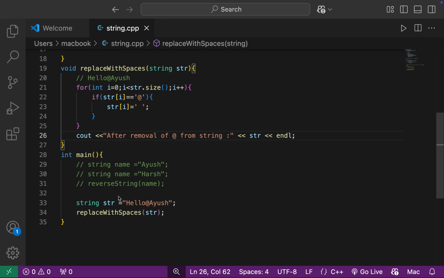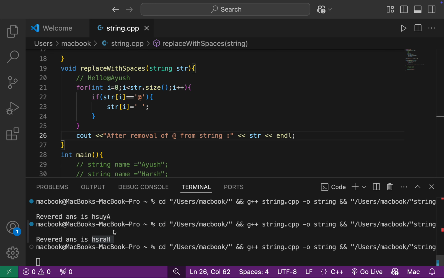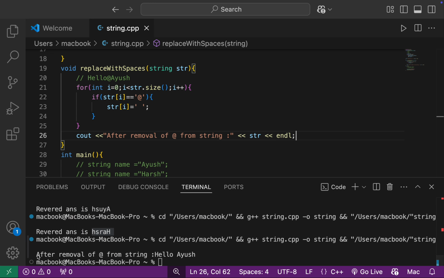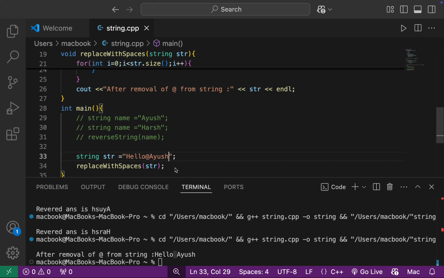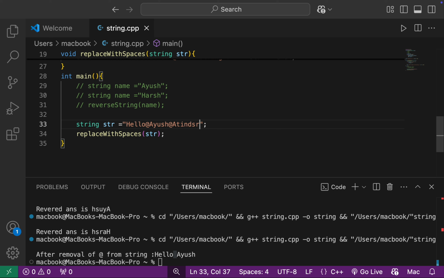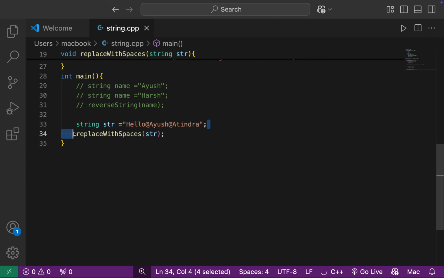Okay, so let's execute this code. Yes, it is perfectly fine. Ayush, and this @ has been removed and replaced with a space. Let's check for another @ Atindra. Okay, so let's move. Control Option and N. Yeah, it's perfectly fine. Hello Ayush Atindra. Got it. So let's move forward. If you have another problem, just comment it out.